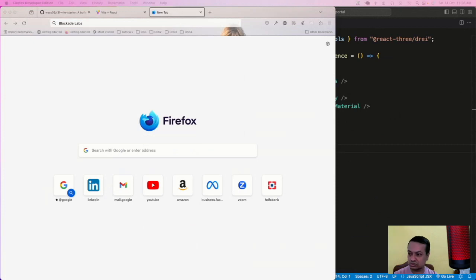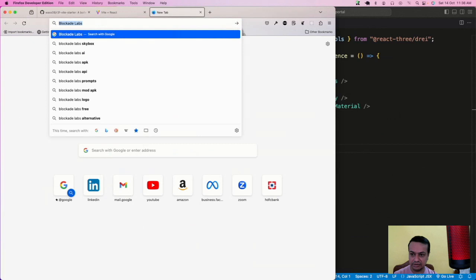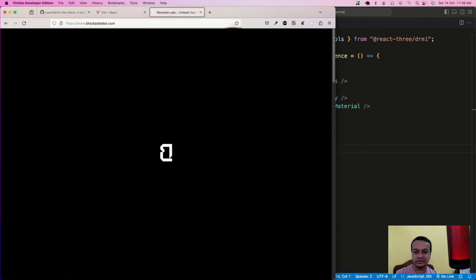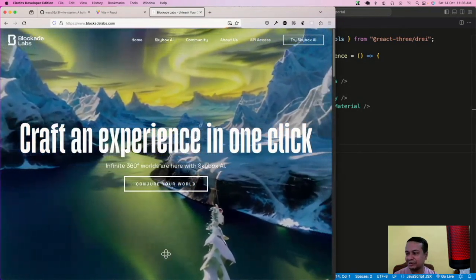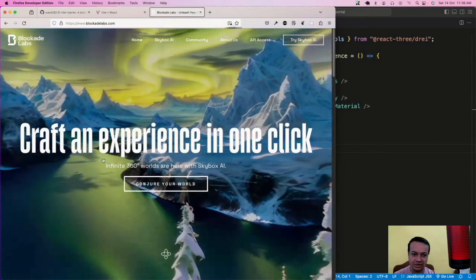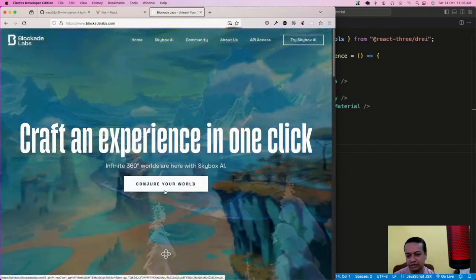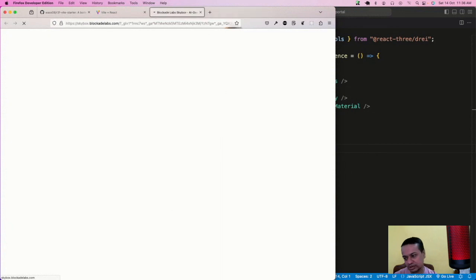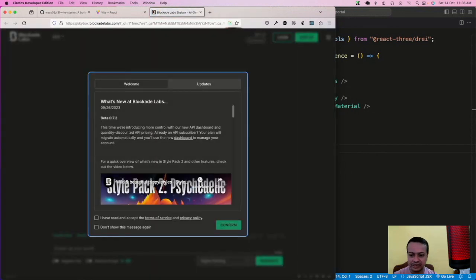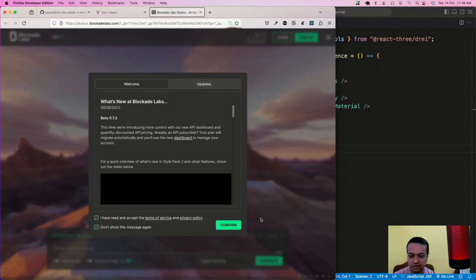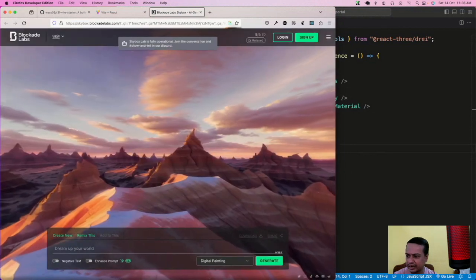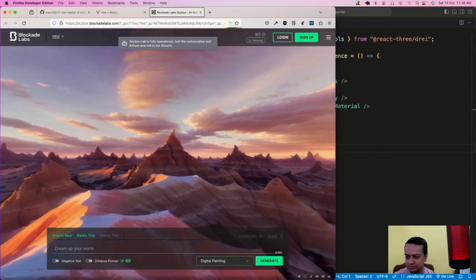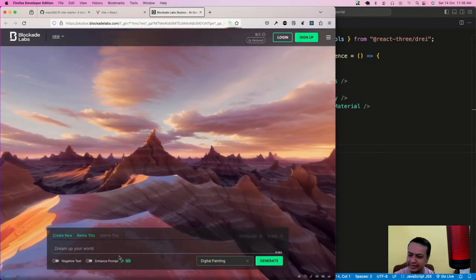Okay, so there is a thing called BlockadeLabs. Again, they are like this. The complete rotatable background is there, and here you can configure your world by clicking conjure your world. So they are telling it conjure your world, and then I have to confirm, and get started.